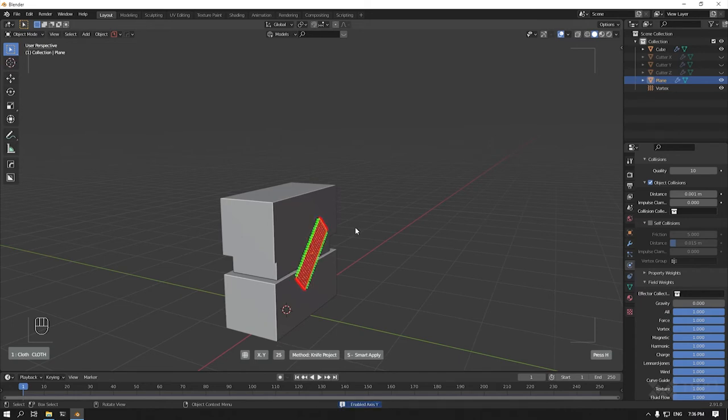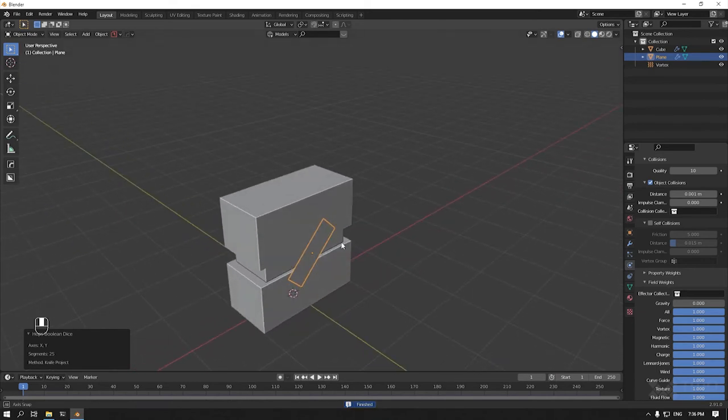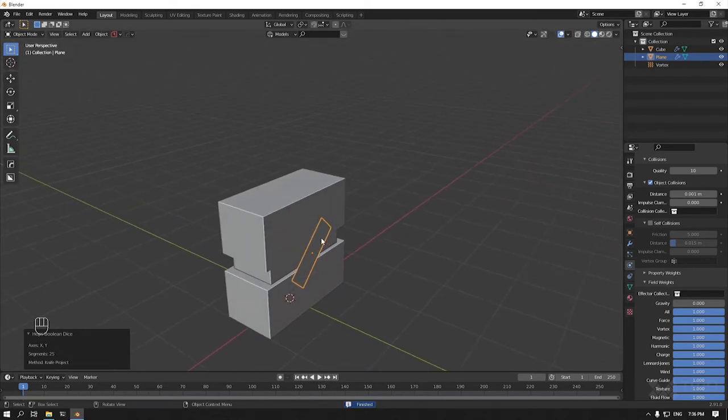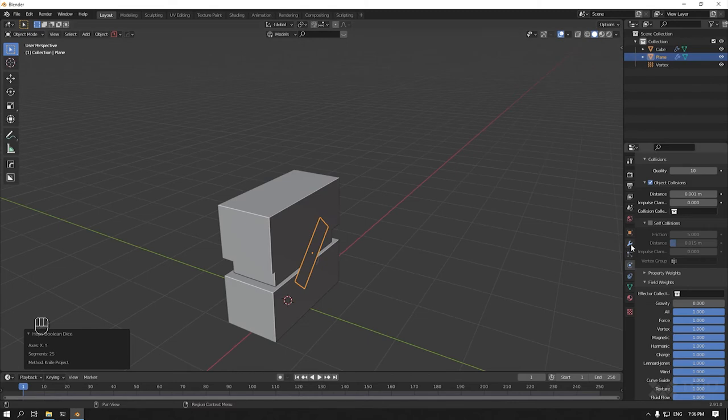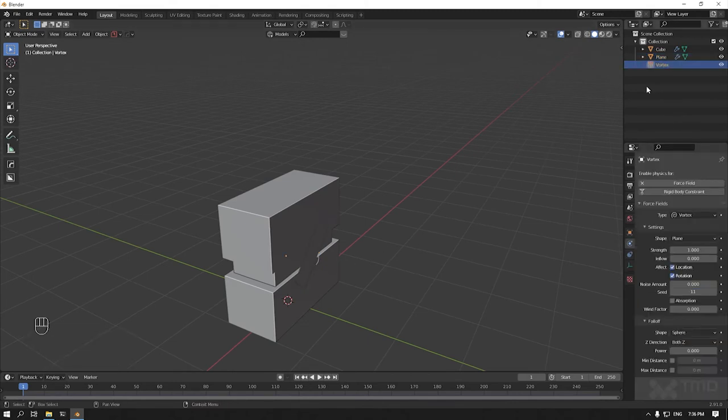Go ahead and apply that. And then we have this shape here. It's all subdivided and ready to go. And we want to go to our vortex, and we want to turn this strength up to around 150. That's just a good number.